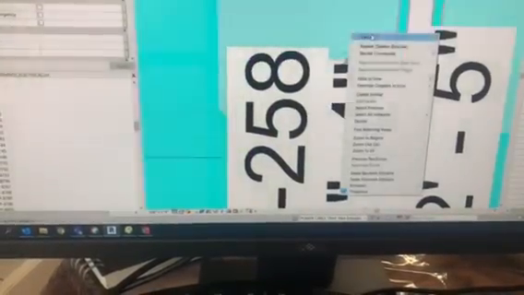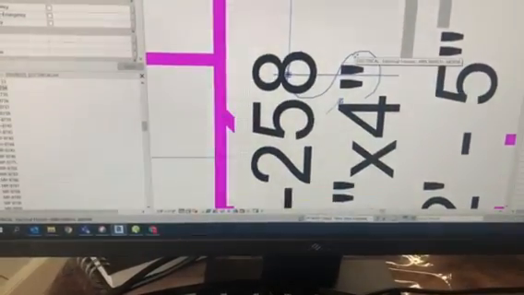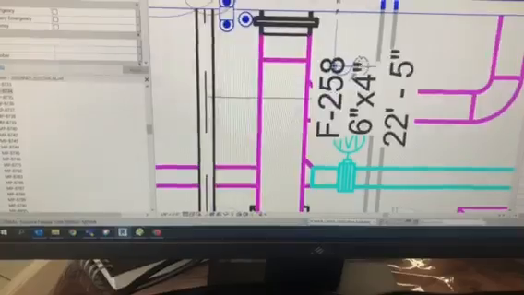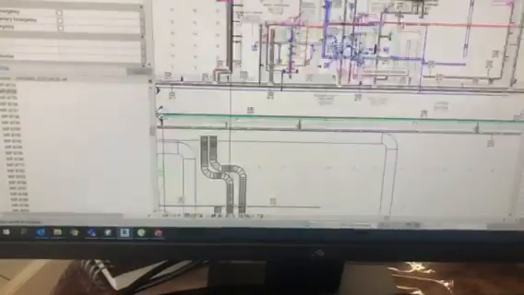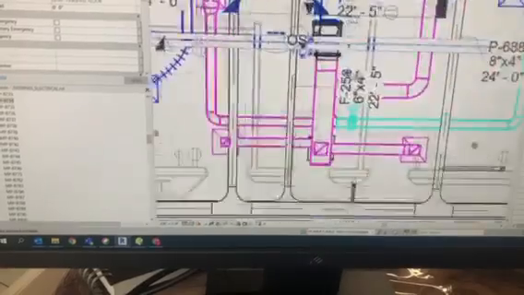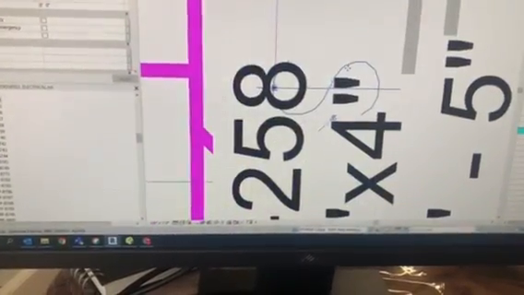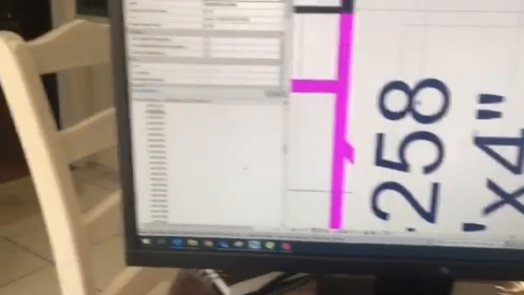There's the switch right there. That's the switch, and I know where the location is. Now I can go back to that location and find it through my project browser.